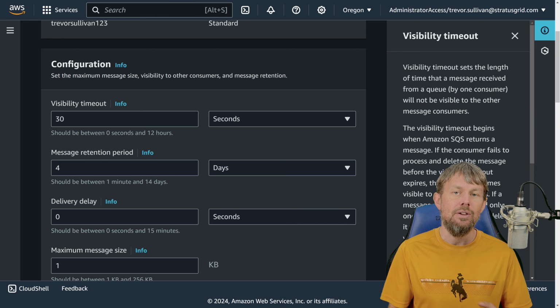You'll want to think about your consumer application, how long it typically takes to process a message before you delete it from the message queue. Sometimes that could be seconds, sometimes it could be minutes, sometimes it could even be hours. So you want to be thinking about how long does it take my consumer to process those messages and then delete them from the queue. And then you'll want to set the visibility timeout to an appropriate value for your specific consumer applications.